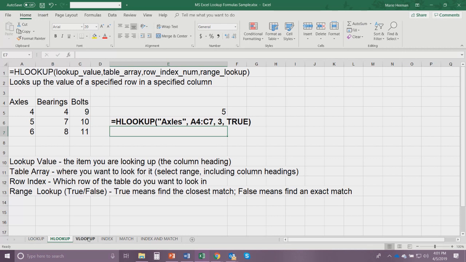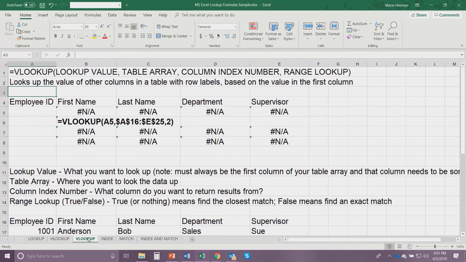VLOOKUP. This lookup, this is actually one of my favorites. I use this one a lot. So VLOOKUP is going to look up the value of other columns in a table with row labels that are based on the value in the first column. It must be in the first column.